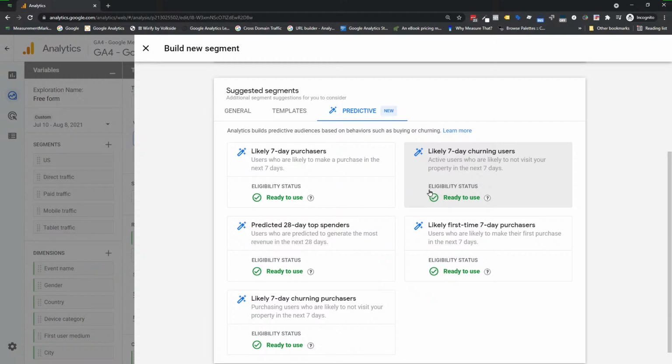But now it's actually being allowed to explore a little bit, and they're starting to plug it into some of these things and doing things like, hey, who's going to be purchasing in the next 7 days, or who's likely to be our top spenders over the next 28 days? Who's going to be leaving our brand in the next 7 days? Who's likely to be a first-time purchaser in the next 7 days? Again, grain of salt when it comes to all these.